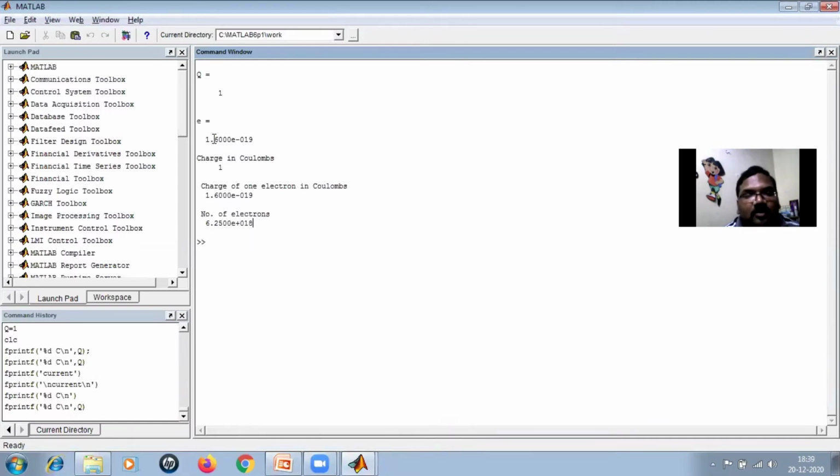See here the output we get. Q is equal to 1. E is equal to 1.6 into 10 to the power minus 19 coulomb. And charge in coulomb, the Q value is 1. And charge of 1 electron in coulomb is displayed here.